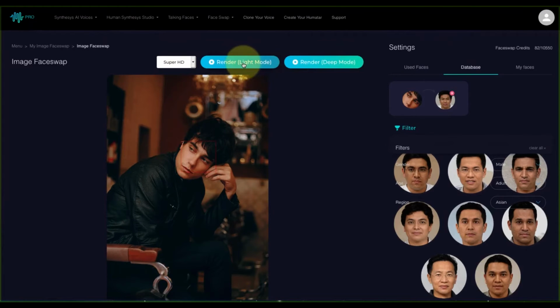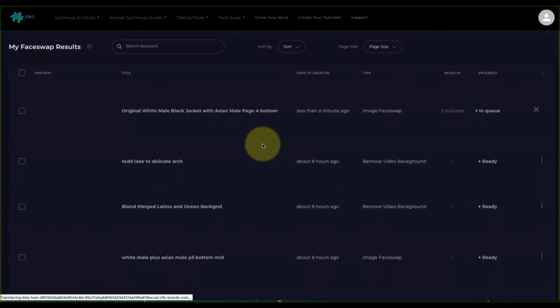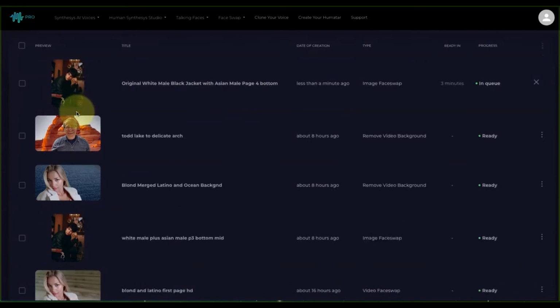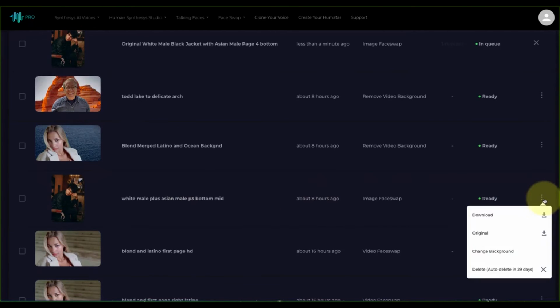Actually, we're going to render in light mode. Okay, so we're going to render it. We're going to click render, and then just press OK at that point. It says you'll be charged a credit. And then, as you could see from looking at this right here, these are the ones we've been working on. And earlier, I did indeed do the same thing that I did just now. And I'm going to be able to download that right here. So I'm going to download it. Just click on that right there.